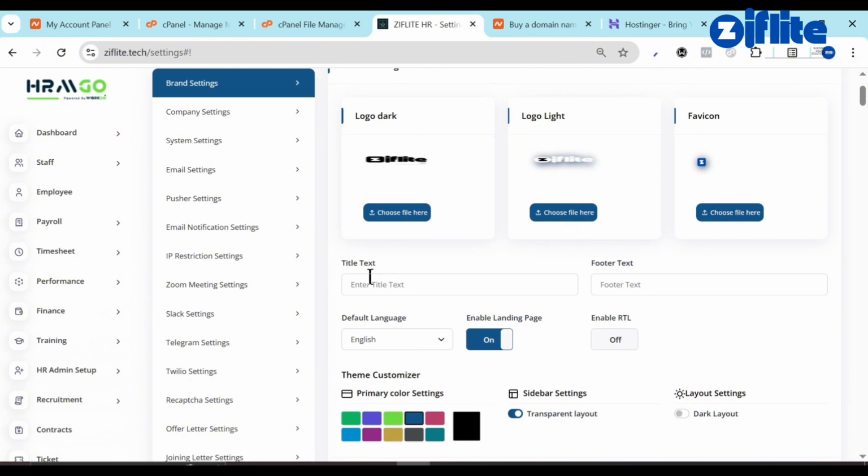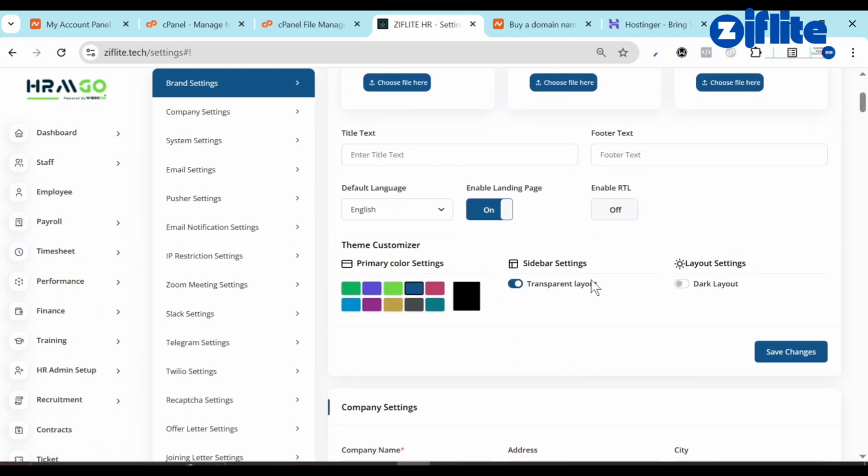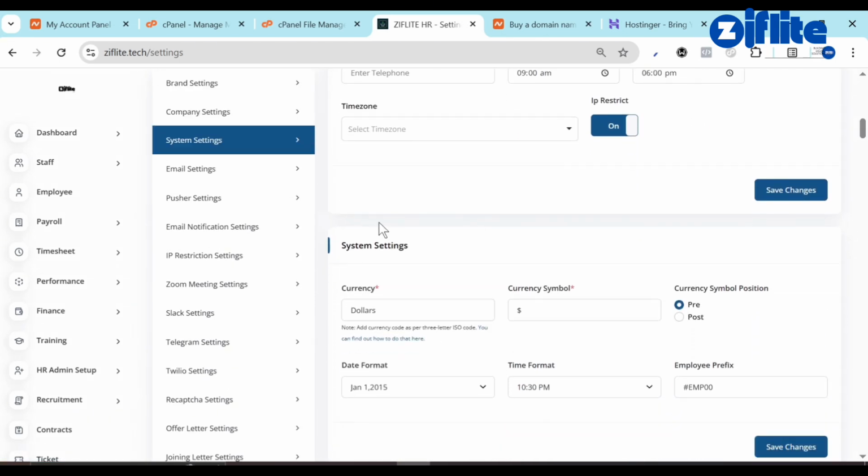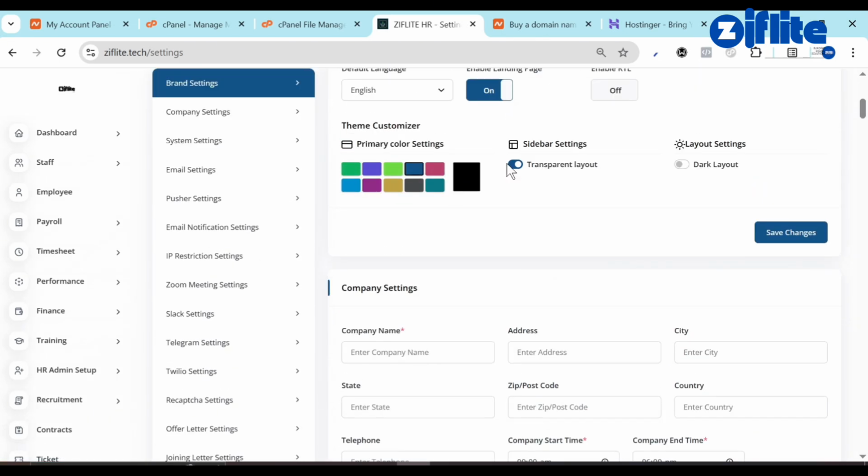All right, so you could put a title text, a footer text, depending on what you want. Okay, so you could also go with a dark theme or a bright theme, depending. So click on save changes here. Now we've successfully saved these changes so we can see our logo here. Now that part is gone, so we've been able to set up this.